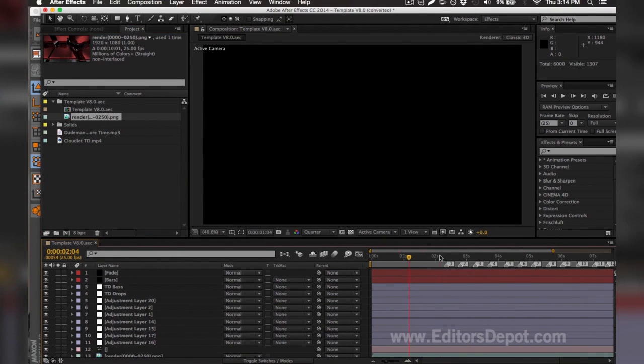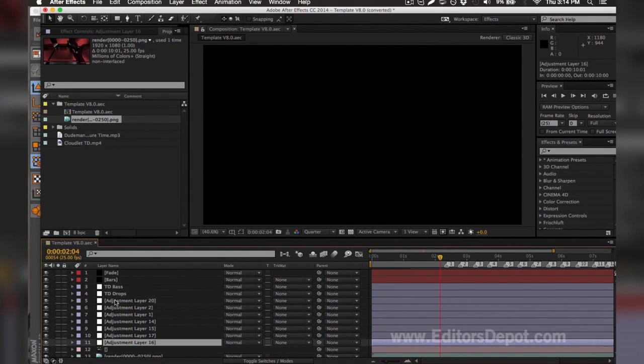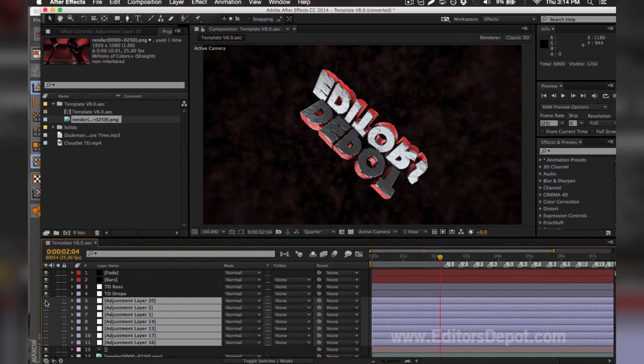So we're 100% done, assuming you have every single one of the plugins required. If you don't, you're going to have a black screen similar to this. But if you do have a black screen similar to this, you're going to want to troubleshoot it by turning off or turning back on whatever adjustment layers might be messing up your entire video.